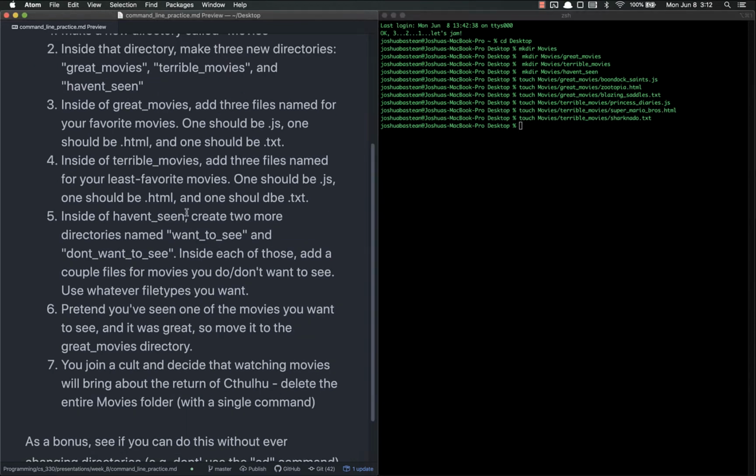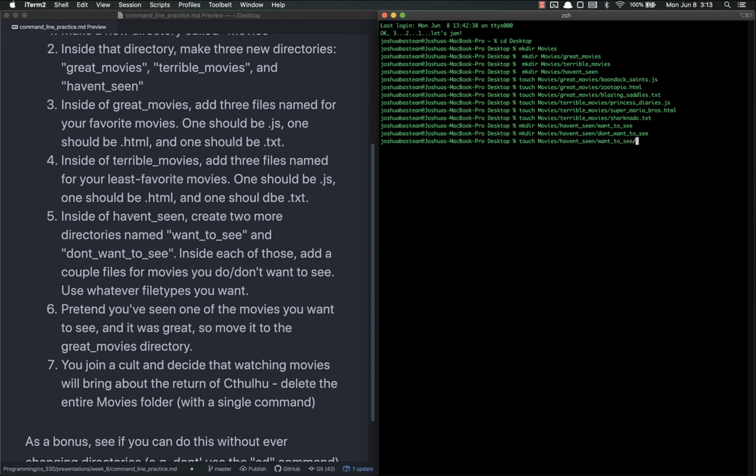Inside of haven't seen, create two more directories, want to see and don't want to see. So make directory movies/haven't seen/want to see, and don't want to see. Add a couple files for movies you do or don't want to see. So not make directory, touch movies/haven't seen/want to see, Blade Runner 2049, we'll make this a markdown, enemy.txt.